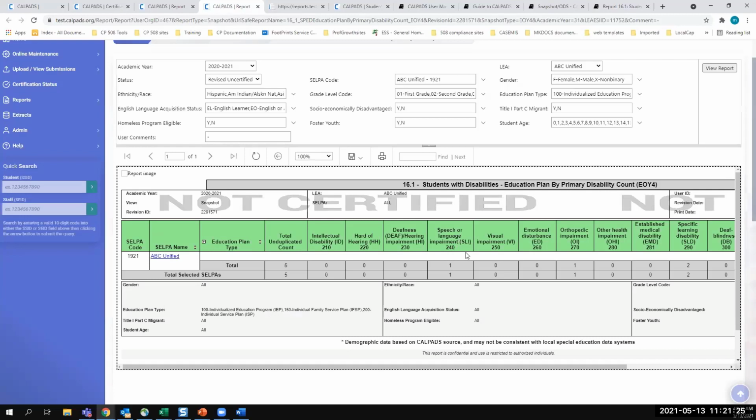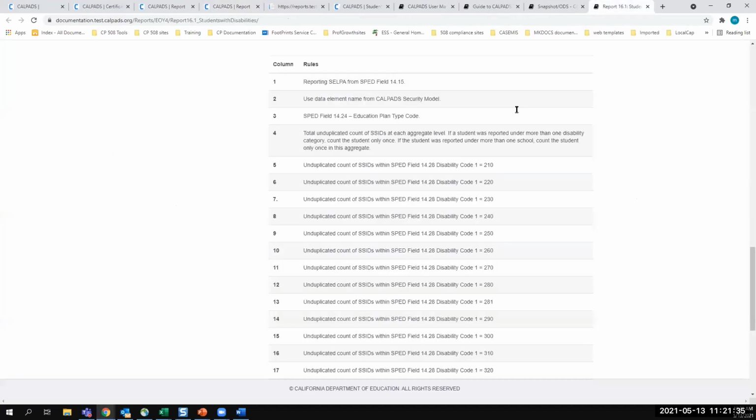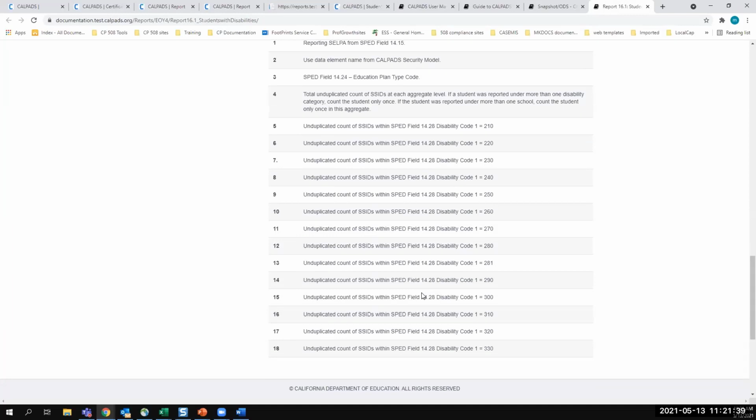So essentially, this is the actual disability code that you reported for the student on the SPED record. Okay, so that's speech, language, and 1. All of the disability codes are laid out in each of those columns, and whichever students you reported with that code will be reflected on that report. And this is unduplicated, by the way. Right, and I'm glad you pointed that out because that's where I was going to jump in.